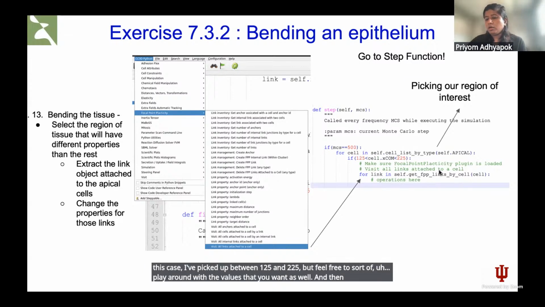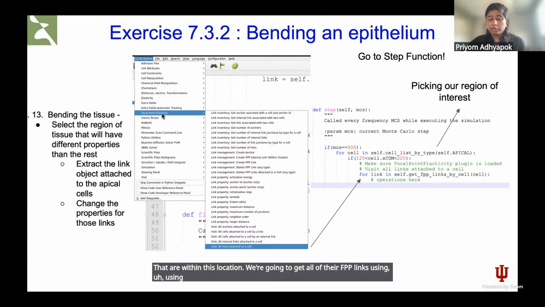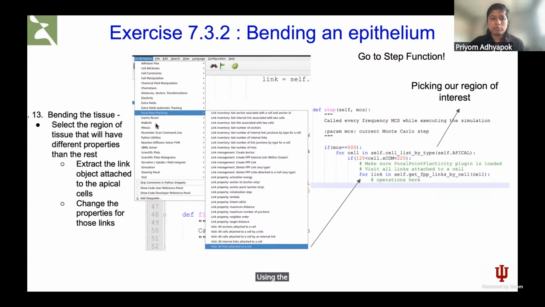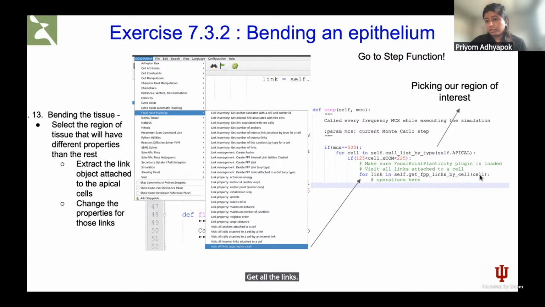And then, once we have identified only those particular cells that are within this location, we're going to get all of their FPP links using the CC3D Python dropdown menu, going to focal point plasticity, and then we're going to visit all links attached to a cell. So if you follow these 3 steps, you should be able to get all the links that a particular cell has at that point.